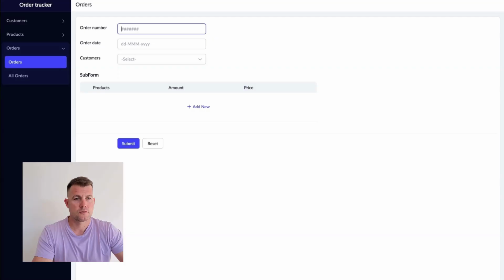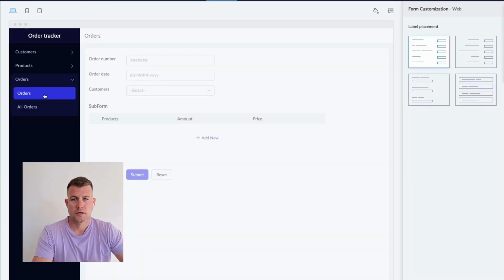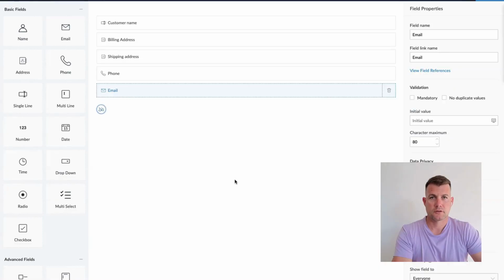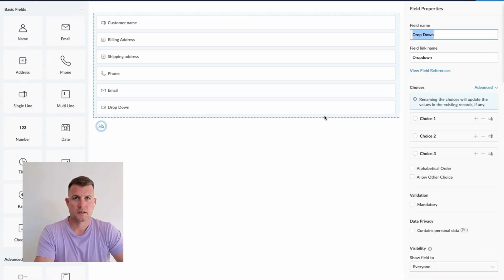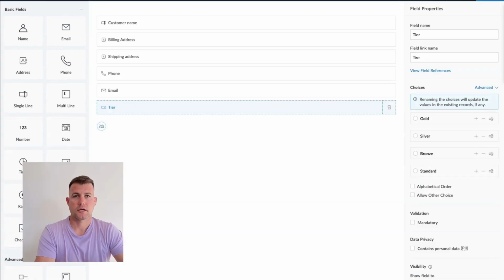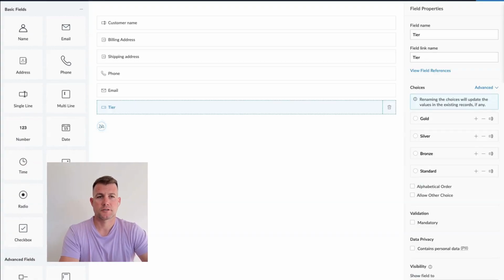You just go to the edit mode. You open your customers form. Let's add a new drop-down field. Here we can select the options that we need. And it's done. Now we can open the application and start adding tiers to our customers.